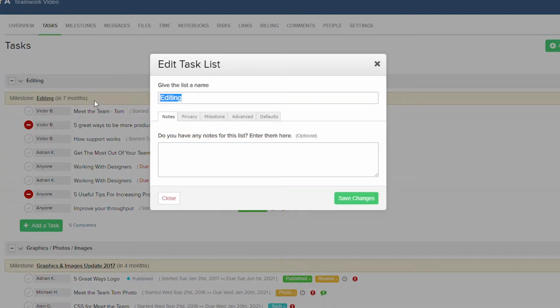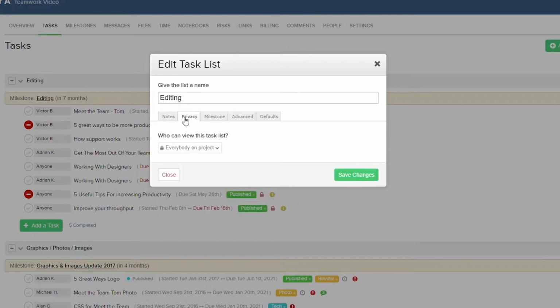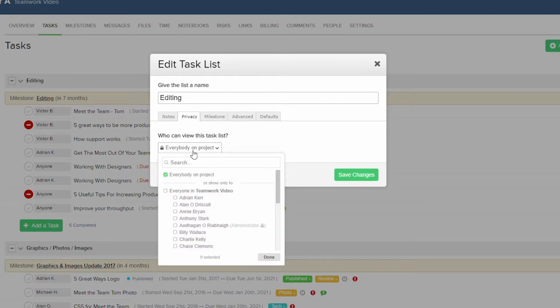In the edit task list window here, we can change our task list name. Below this we can add any notes if we want to. We can update the privacy of our task list. So currently this is set to everybody in the project. However, we can restrict access to this task list to just specific users if we want to.